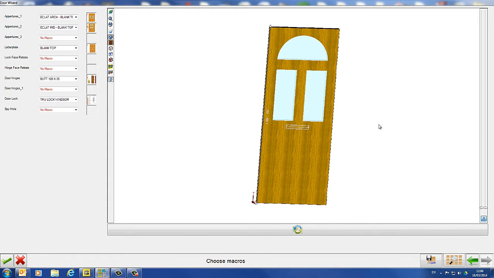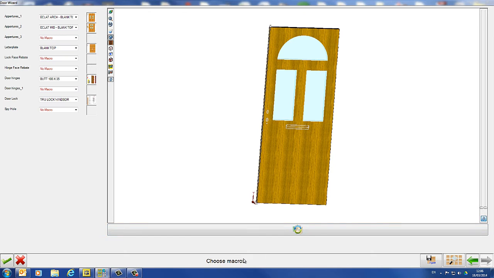If I'm happy with what I've got on there, I just click on PGM to output the program ready for machining. That's as easy as it is to actually output or to produce a door from XDAW.